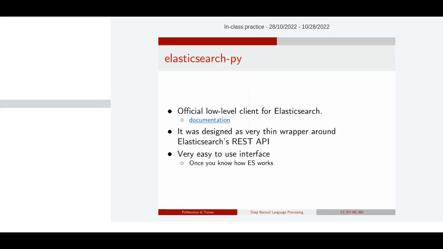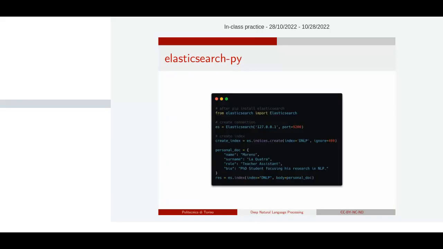Okay, this is the library that is the official low-level library of Elasticsearch for Python. It was designed as a very lightweight wrapper around the Elasticsearch APIs, and is very easy to use. Once you get how Elasticsearch works, it's translating this into Python, and it's very easy to use. Here I have an example. I think it can be useful for the lab.